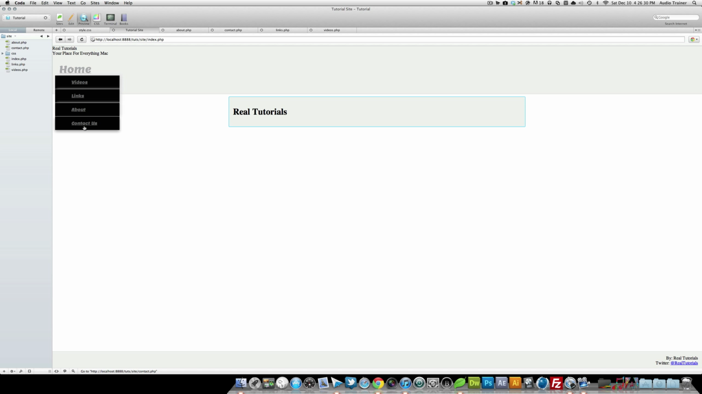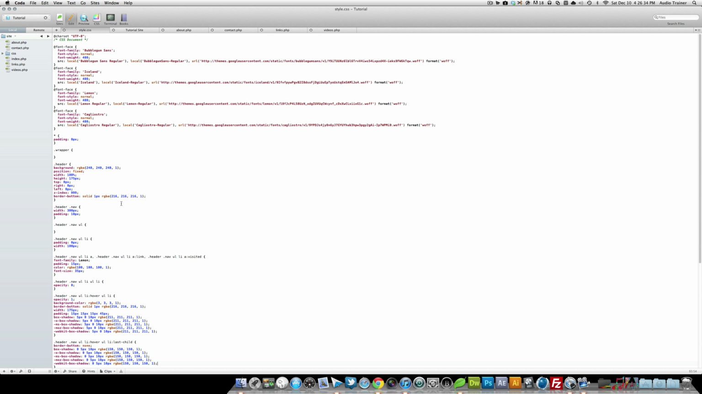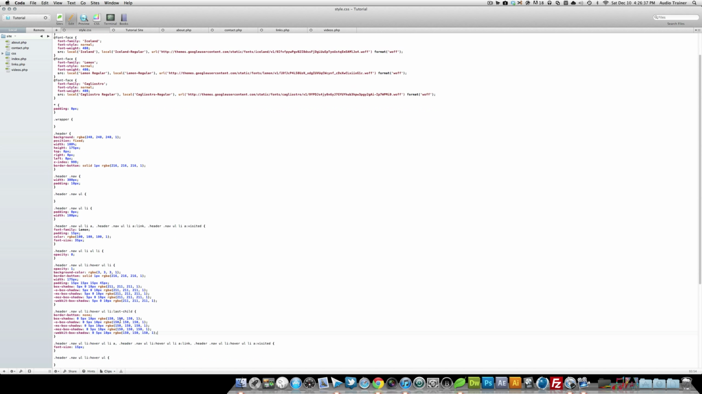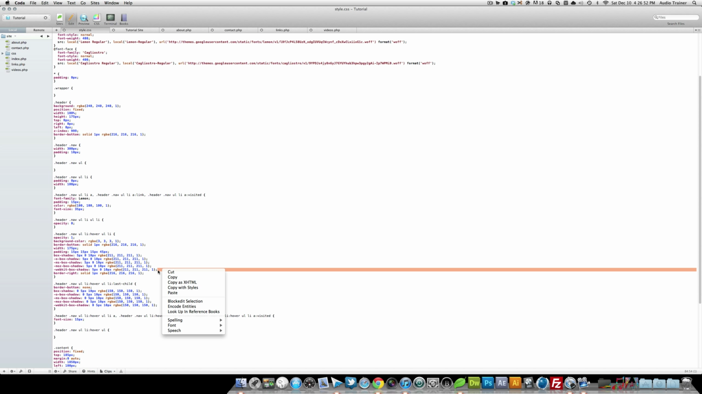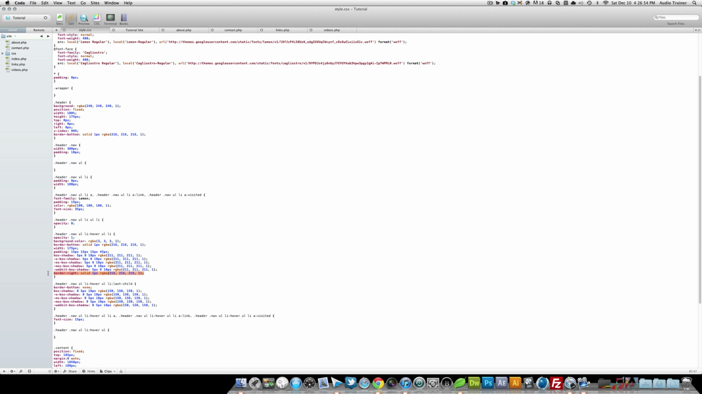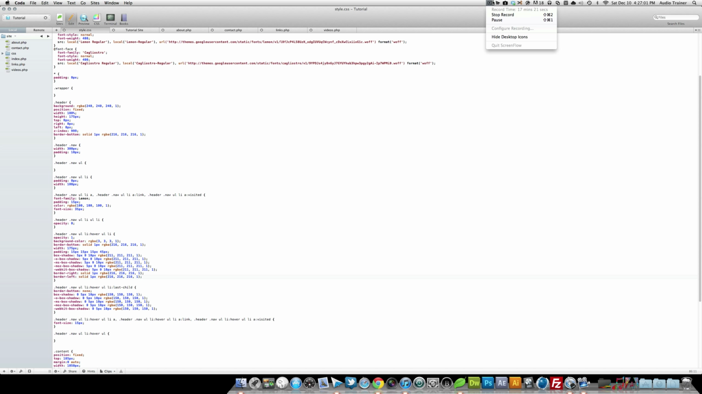Now what we have to do, and see, I don't know if you can see that well, but around the edges there is something. Okay, now on these LIs, I'm going to go border right, solid, and pixel of 2. And I want to put this on the left too. Now you're not going to be able to see this that well, but it just gives it kind of a slight hint.